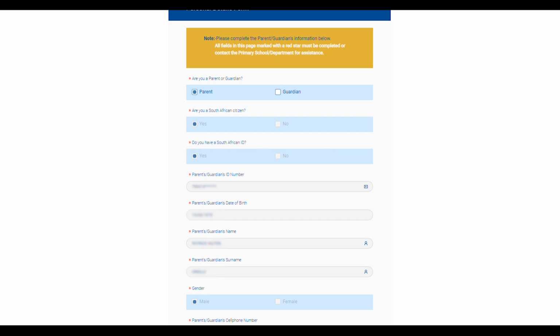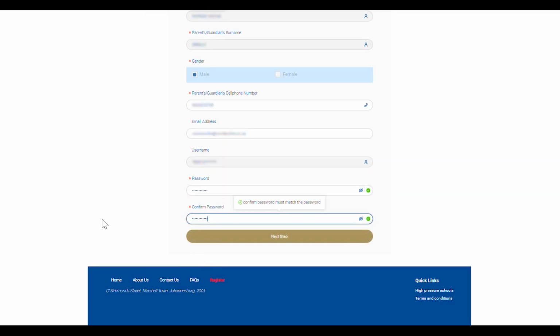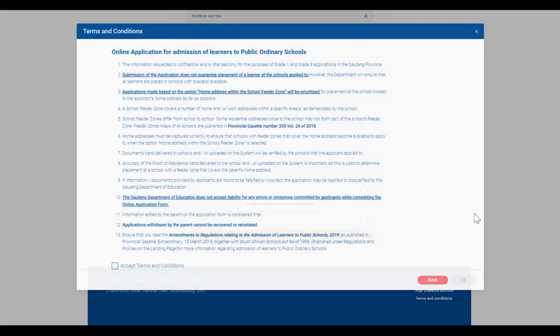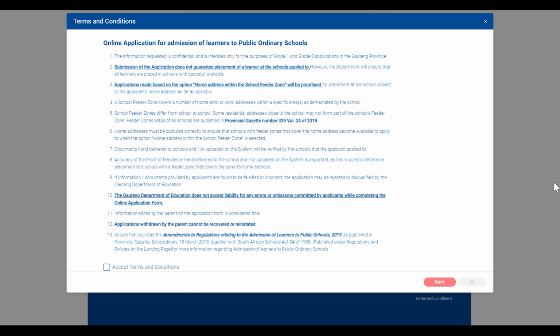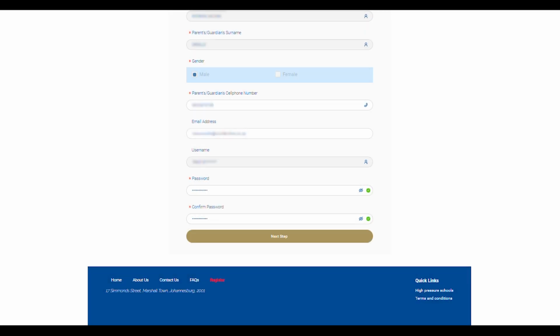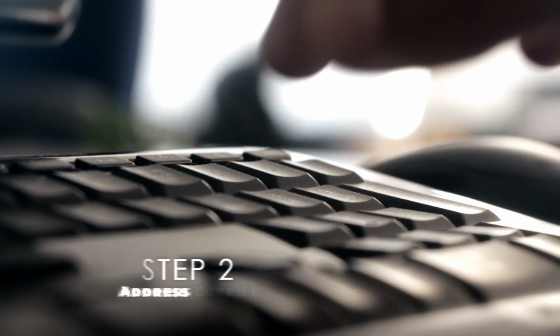Ensure that you provide your cell phone number correctly and complete all the compulsory fields that have a red asterisk. Then click on Next Step. A Terms and Conditions notice will appear. Read through these terms and conditions, select the Accept Terms and Conditions box, and click OK to proceed to Step 2. Step 2 is Address Details.